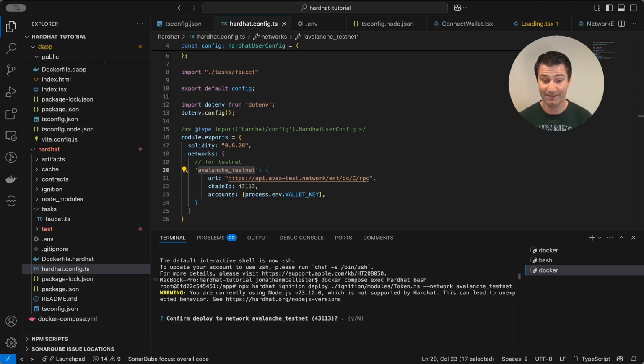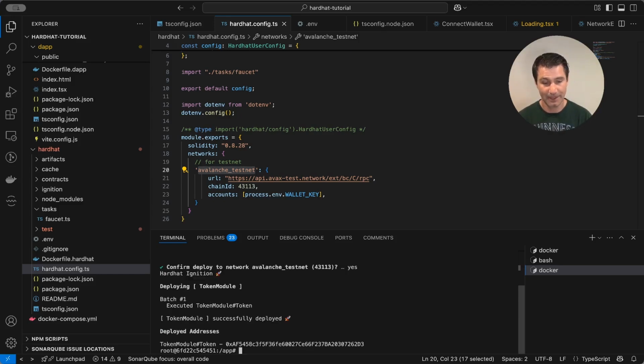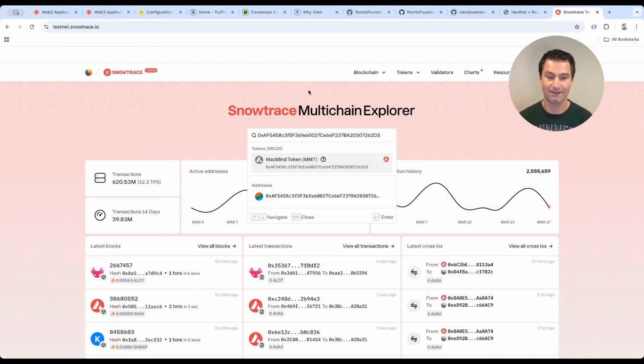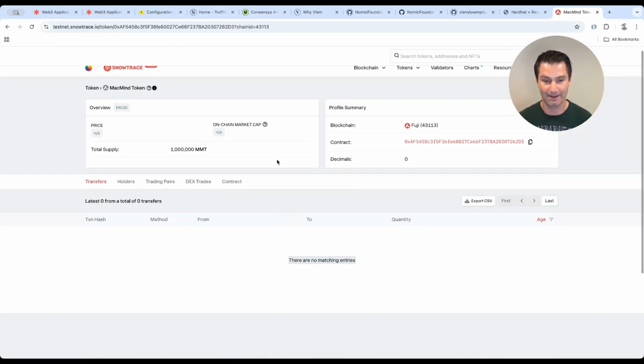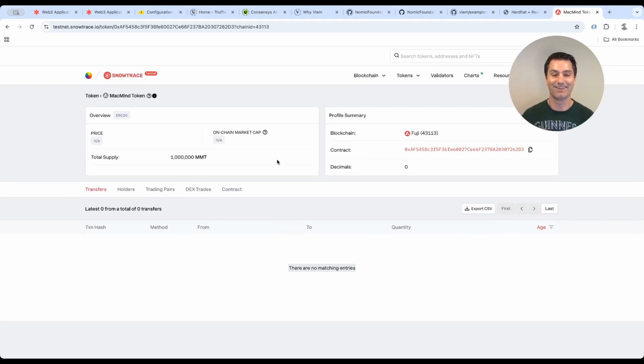Confirm deploy to network Avalanche testnet. Let's see. Great. Successfully deployed, and we have the token address here. Let's see if we can't locate that on Snowtrace, and sure enough it's there. When we come in here, we see there's our token, our MNT. Okay, here's the contract we just deployed, and pretty cool, huh?